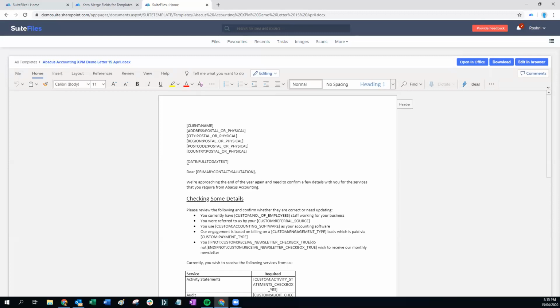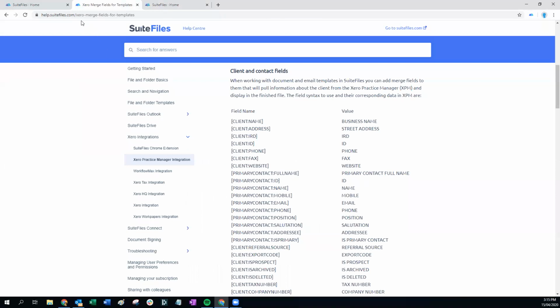I could make a change to the date format again. Let's say that I want to go back to the abbreviated format. I myself just know what that merge field is, but you can of course access the merge fields for templates file in the Help Center.